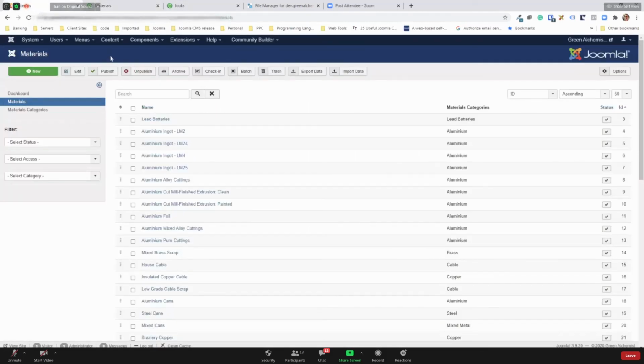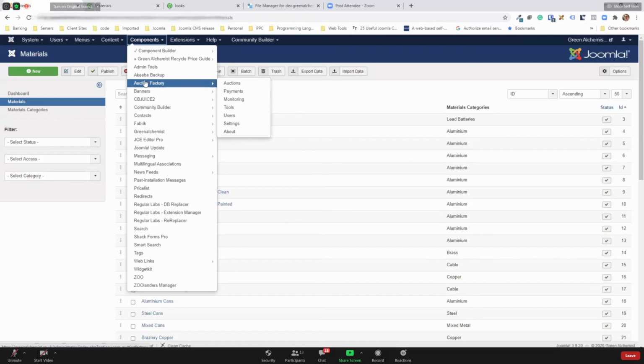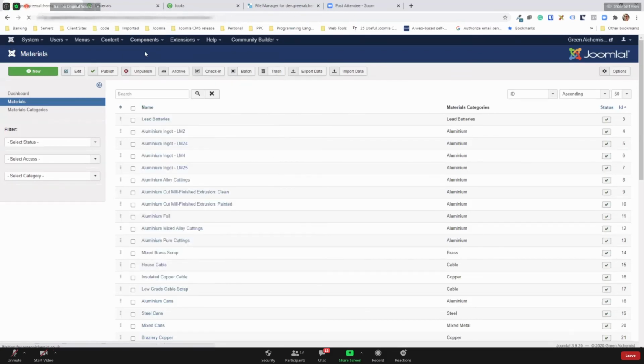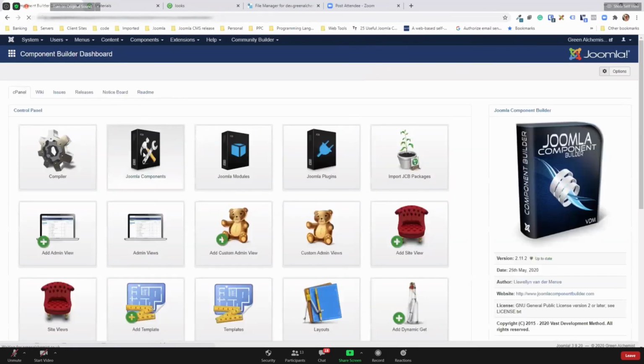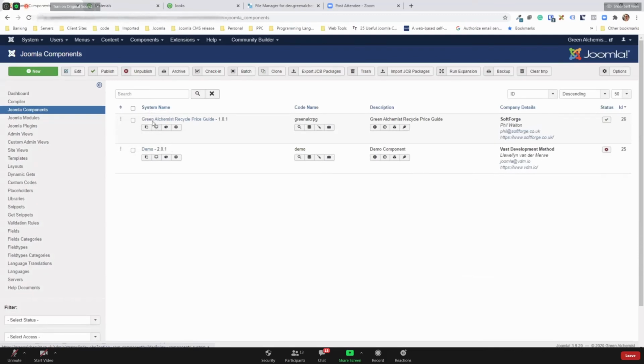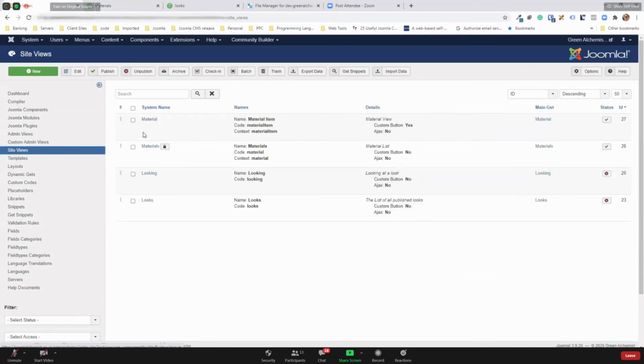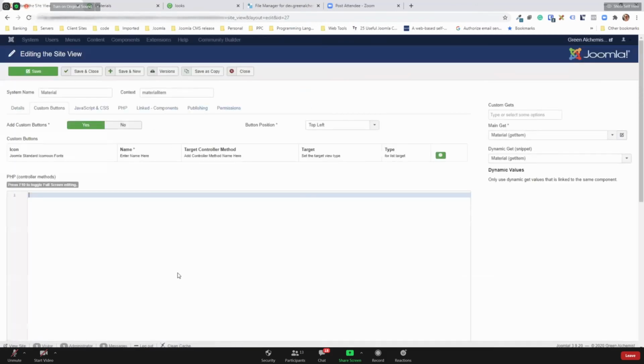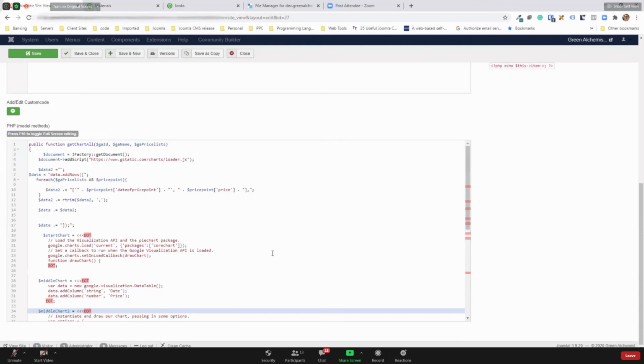So let me go back to it. Component builder. Sorry, guys, we may have started boring the viewers at this point. So here we go. It's a site view. And it's a material because you wanted a singular one. And there's my method.